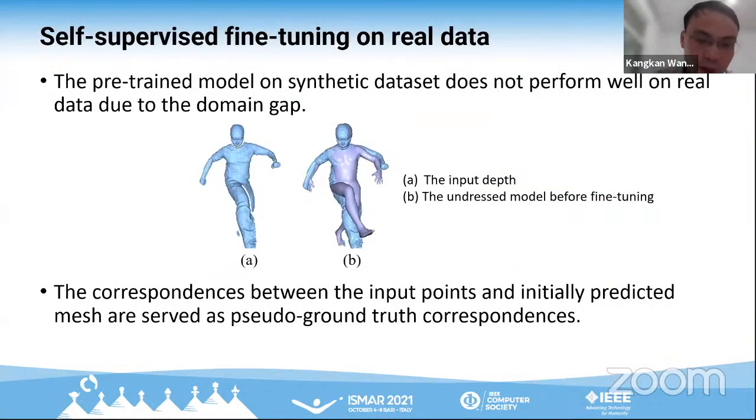The network trained on synthetic datasets does not perform well on real data due to the domain gap. For example, there is a large difference between the predicted mesh and the input point clouds. To address this problem, we built the correspondence between the input point clouds and the initially predicted mesh, and use these corresponding points as the pseudo ground truth correspondence to fine-tune our network.